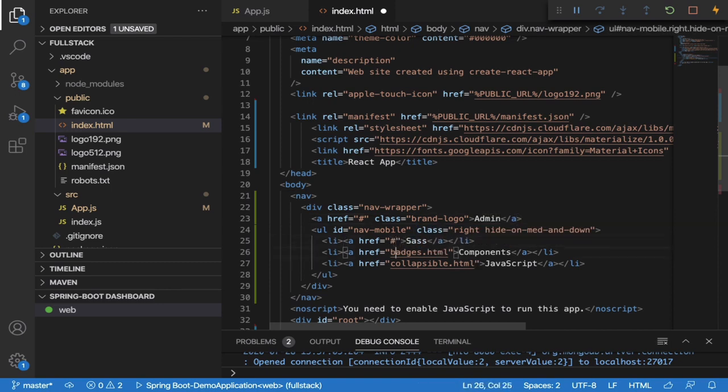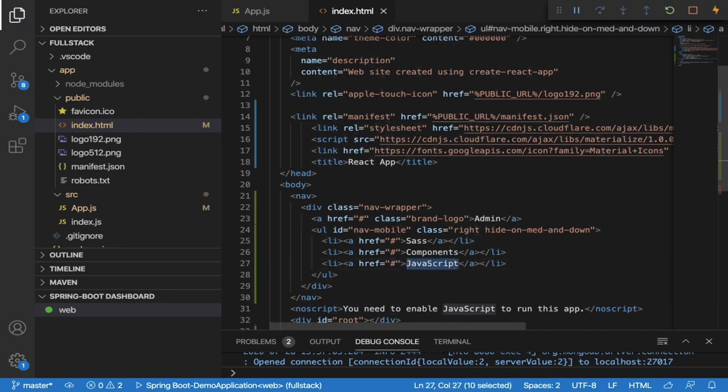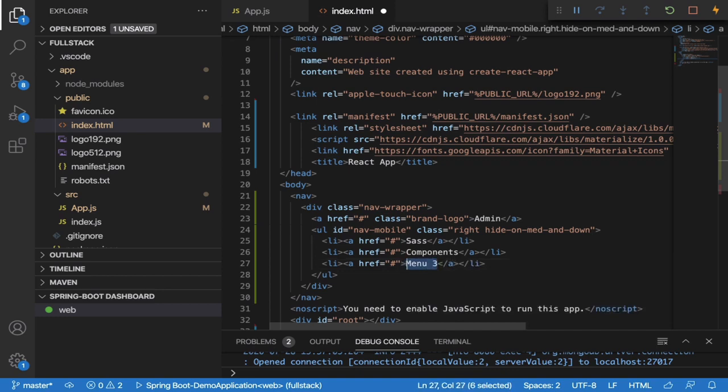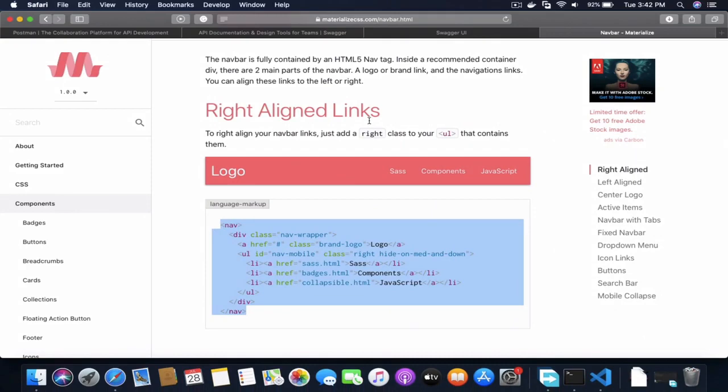We need a router, but we are not going to use a router for now. You have to do this on your own if you want to work with a router, or you'll get it in another video. Okay, this is my menu 1, menu 2 kind of things, menu 3. Copy. So that's it. Let's see how it works.